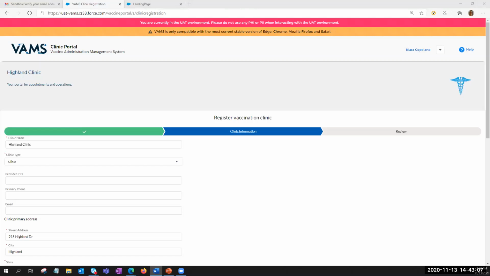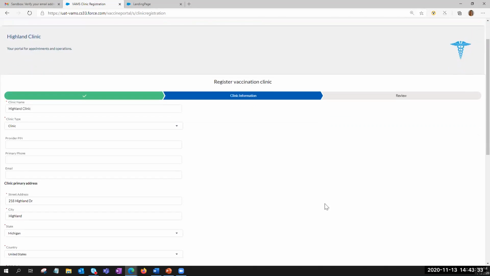And then on the clinic information page, I will confirm that my clinic's information is correct. So the clinic type, the jurisdiction point of contact selected was clinic, because mine is a standard clinic, which means it is in a healthcare setting providing outpatient care and one that has a permanent location for vaccination. I can find information about other clinic types in the clinic administrator user manual.